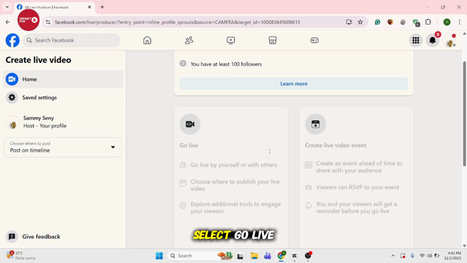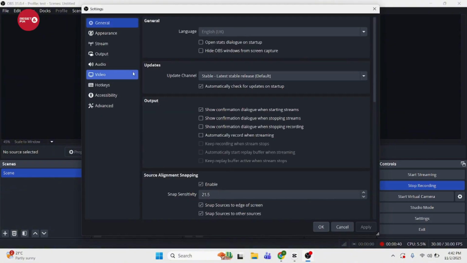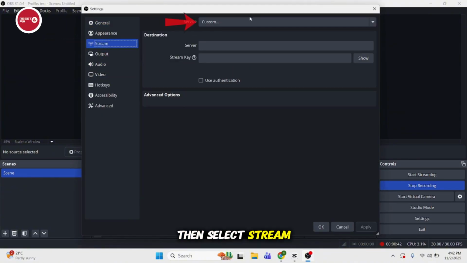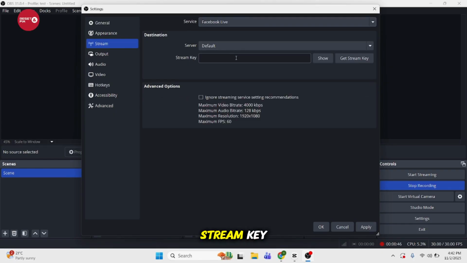And once you select go live, you will also see a stream key. So make sure that you copy the stream key and then open your OBS Studio. In here, select settings, then select stream. Under service, go for Facebook Live. Now the stream key you have to paste right here and select show or something called done. And once you do so, select apply.